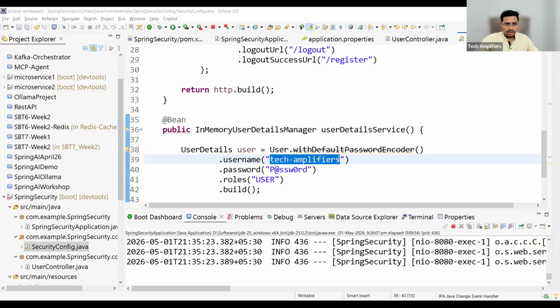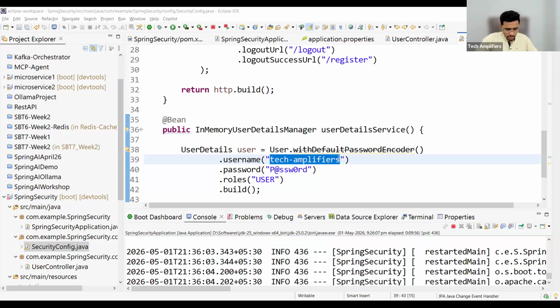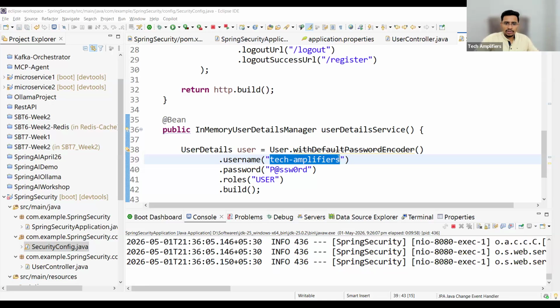Hello is also working. Let me check if logout is working. Log out. Yeah, logout is also working. Perfect. Now see, only logout was not working singly. Okay, so when I use it with this, it is working.